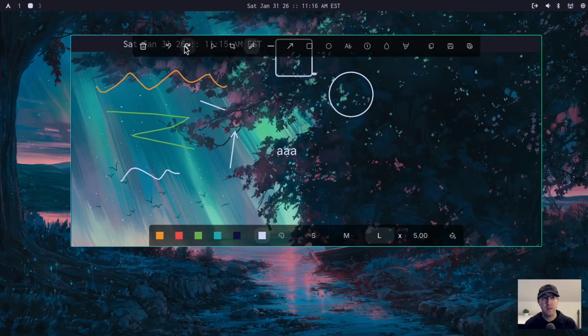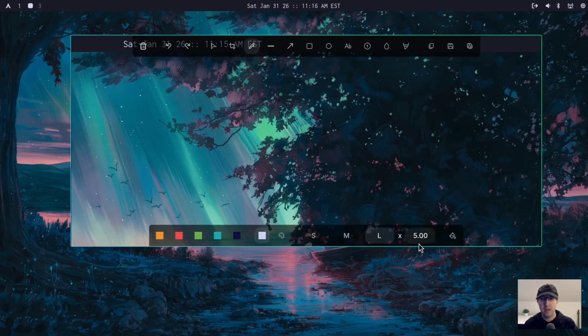Again, you can also undo all this stuff, redo stuff. Maybe you want to clear it out. There you go. Maybe we can change this back to the defaults here. So it's back to 1. Medium, pick some color like this.